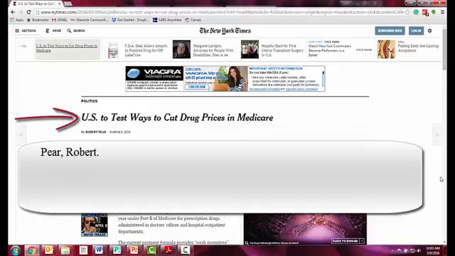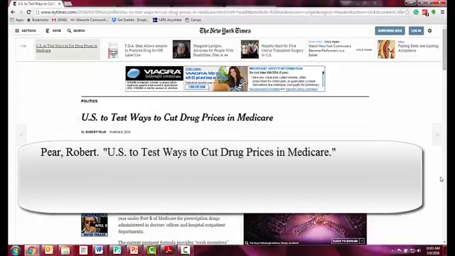Secondly, I want the title of the page or the article, which I can find right here. When I type this, I'm going to type it as I see here, and I'm going to put it within quotation marks with a period at the end. Next, I need the title of the journal or magazine, which I can find at the very top here. This will be in italics.